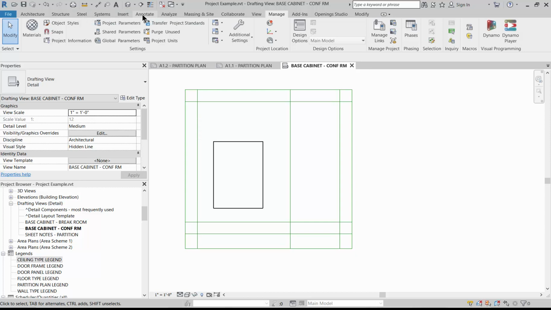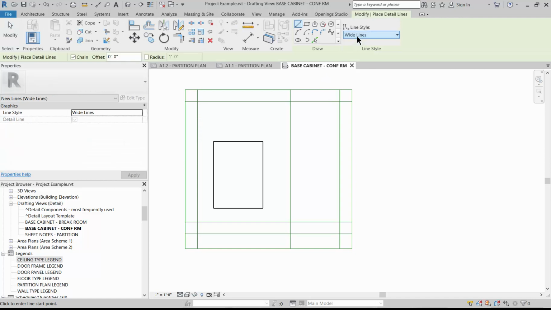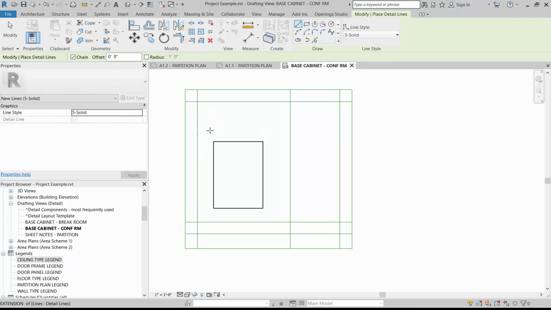So first I want to anchor it with lines and draw the corner. Now, I'm going to use, as I mentioned, the 5 solid thick line. So here I'm denoting the line of the wall and also the line of the floor. So this is my corner.